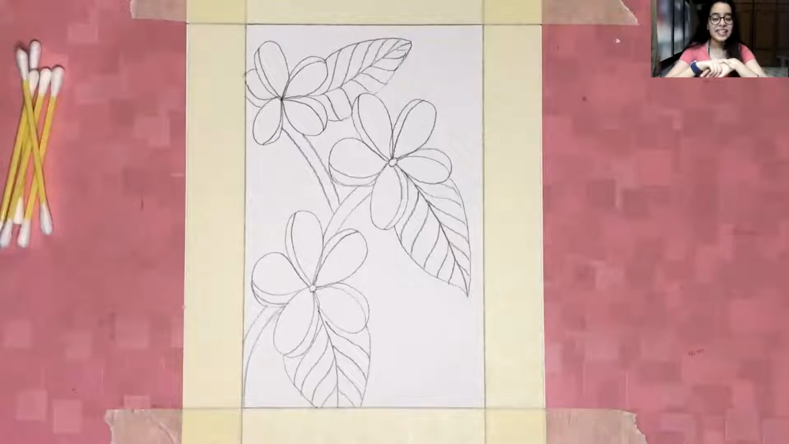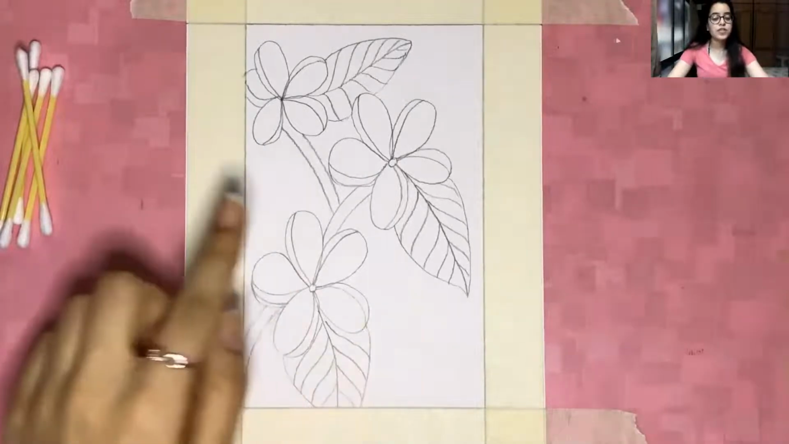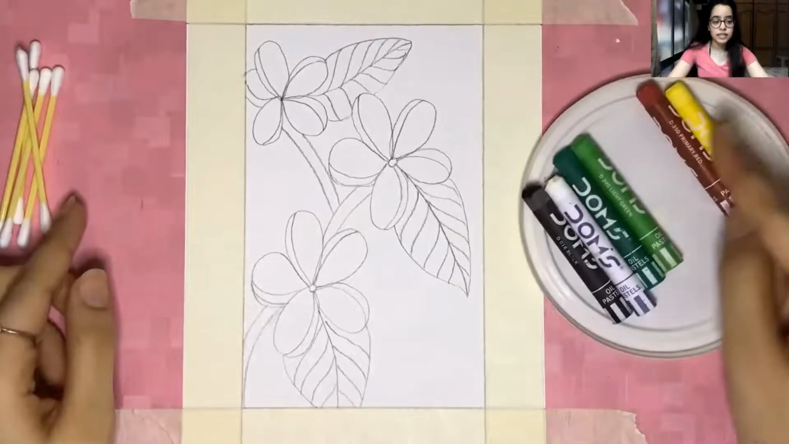Yes, I see thumbs ups coming in that yes, we're done with the rough sketch. I also see few of you are showing your rough sketches to me in front of the screen. All super talented bunch of people ready with their rough sketches. So let's dive straight into the oil pastels now. Let's add some colors to our flowers and let's see if anybody is able to guess the name of the flower as well. Okay, so I'm going to just take my oil pastels now.